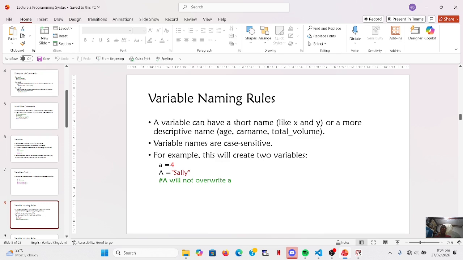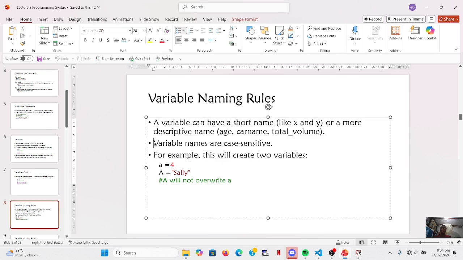What I'm referring to here is that when you are naming variables, you should make sure that they're descriptive. For the age, it should be age. If you are going to store the car name, you have to give it the car name variable and then the name of the car. If you just want to find the total volume, make sure that what you want to store is the total volume, and so on.